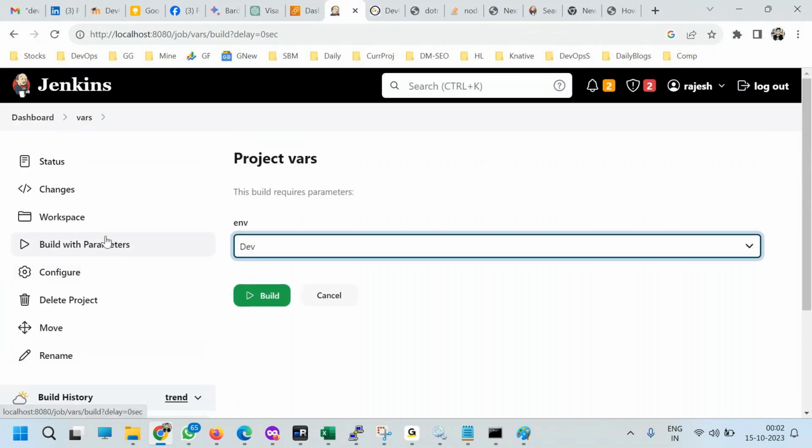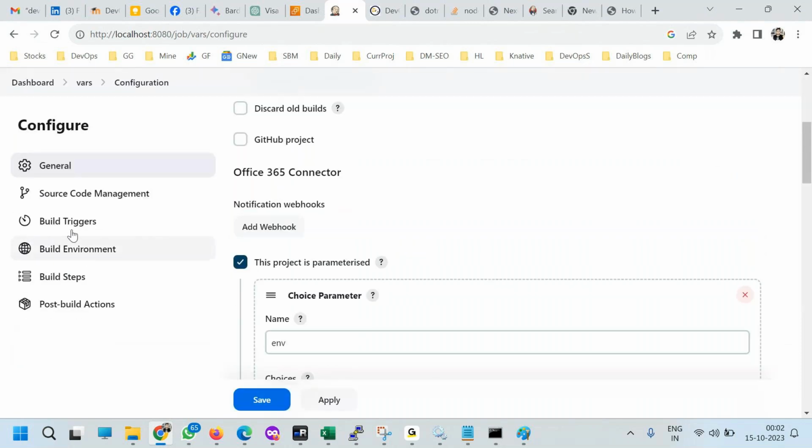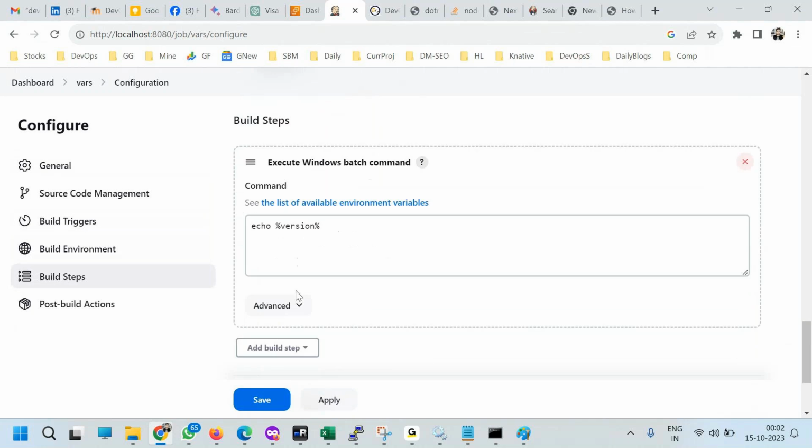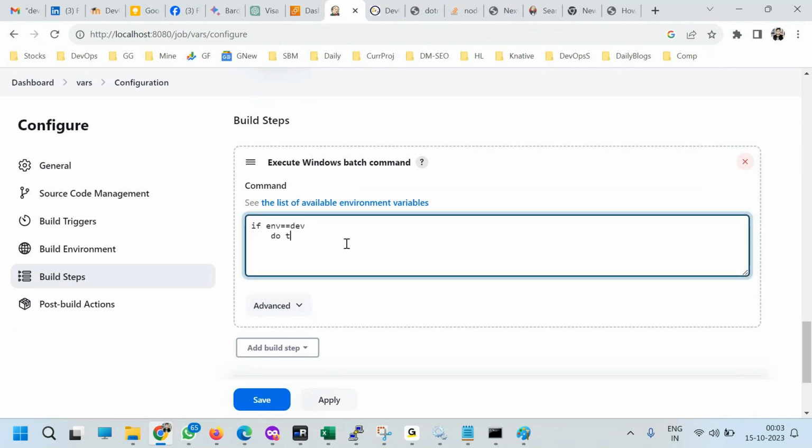So what you will do is write a PowerShell script here. Go to the step here, and the logic is: if environment is equal to dev, do this. If environment is equal to staging, do this. All this logic you can put here. This 'do this' will contain lots of code. Maybe 'do this' means running a PowerShell script, dev.ps1.